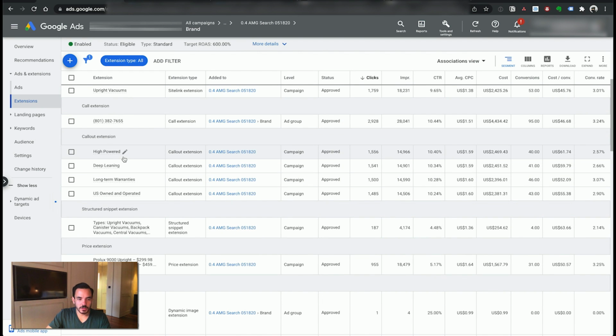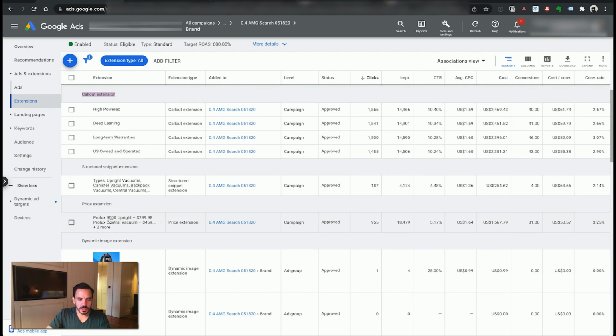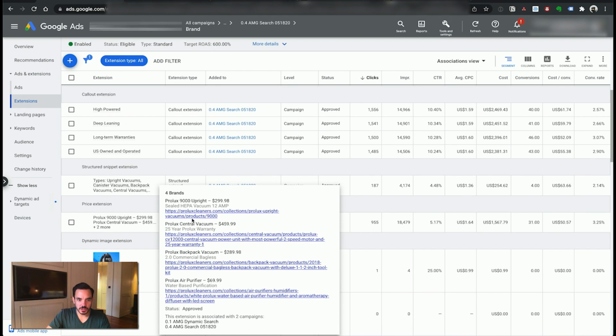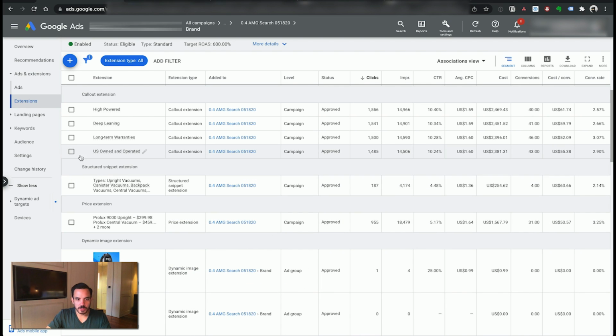Same with callouts, the more the merrier. You can go up to 20, so get 20 in there. Also with price extensions, you already have price extensions, which is great. You have brand-focused price extensions, like this particular brand or product. What I'd also suggest is adding category price extensions.